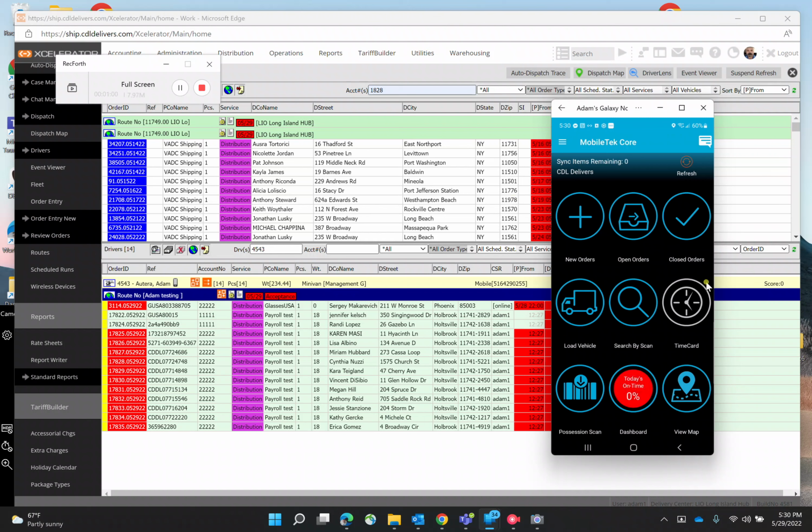None of these have changed, so if you're familiar with MobileTek, you're familiar with these already, but let's look at them real quick. We've got new orders, open orders, closed orders, load vehicle, search by scan, and time card. Time card we don't use.